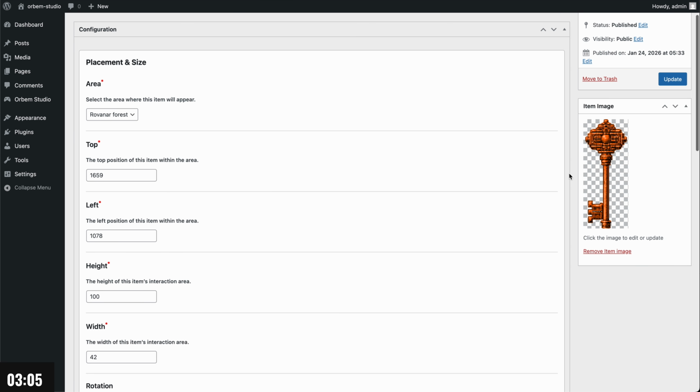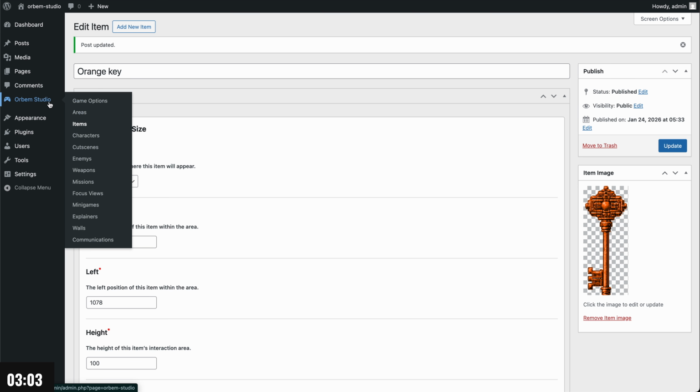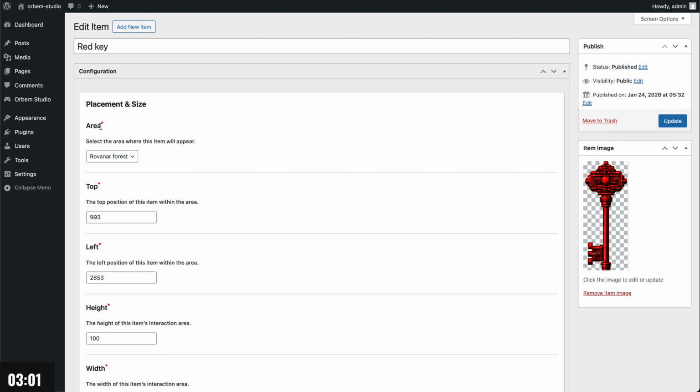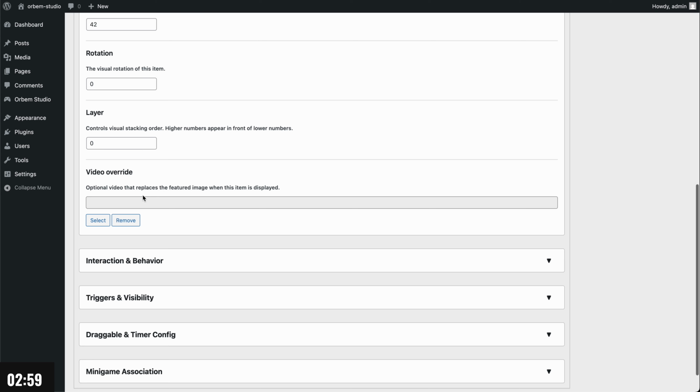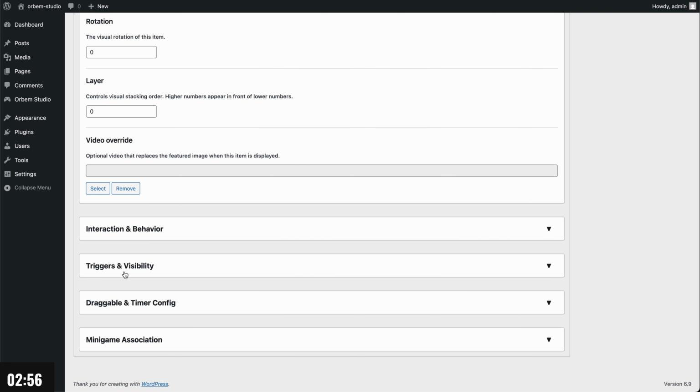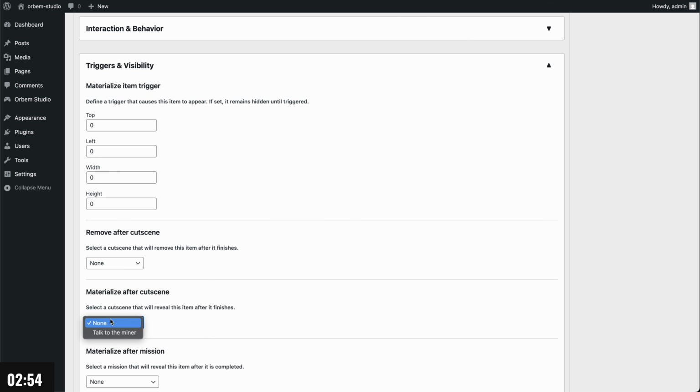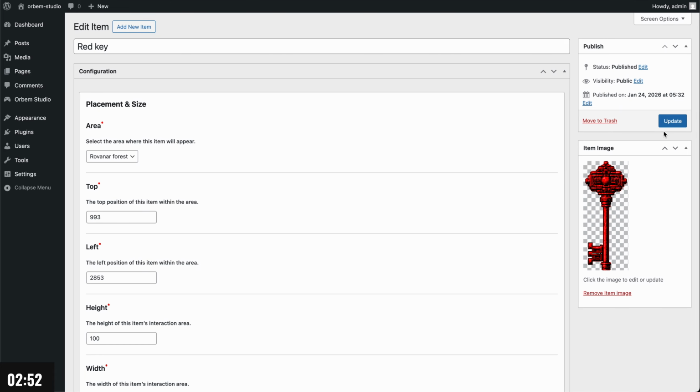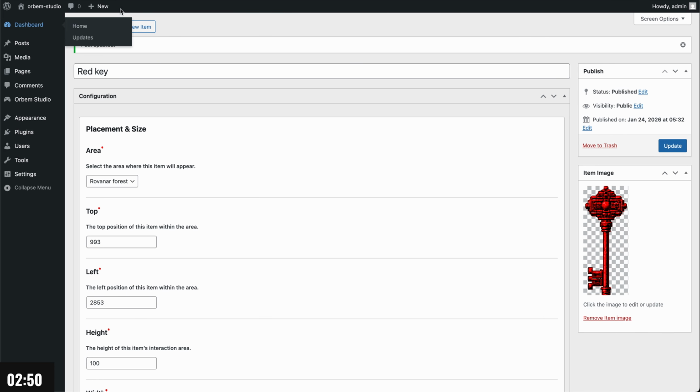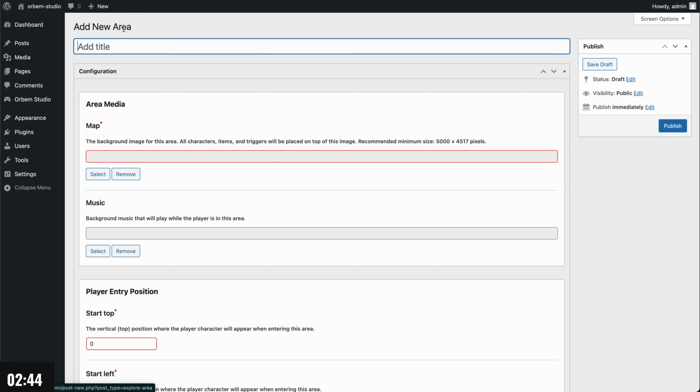And we want to make sure that these keys only show up after you talk to the miner, so I'm just setting the materialize after cutscene and setting it for talk to the miner. So now the keys won't show up until after you talk to the miner. Those spots should be empty.